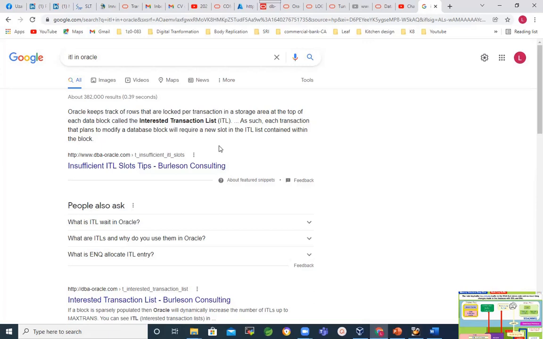Here what it says: per a block, Oracle maintains an interested transaction list, which is keeping track of the locked records within that particular block. So that's what it says. As it clearly says, the rows that are locked per transaction are in the storage area at the top of each data block, the header part of the block. It will maintain this list, because it's very important to understand what is the status of that particular block.